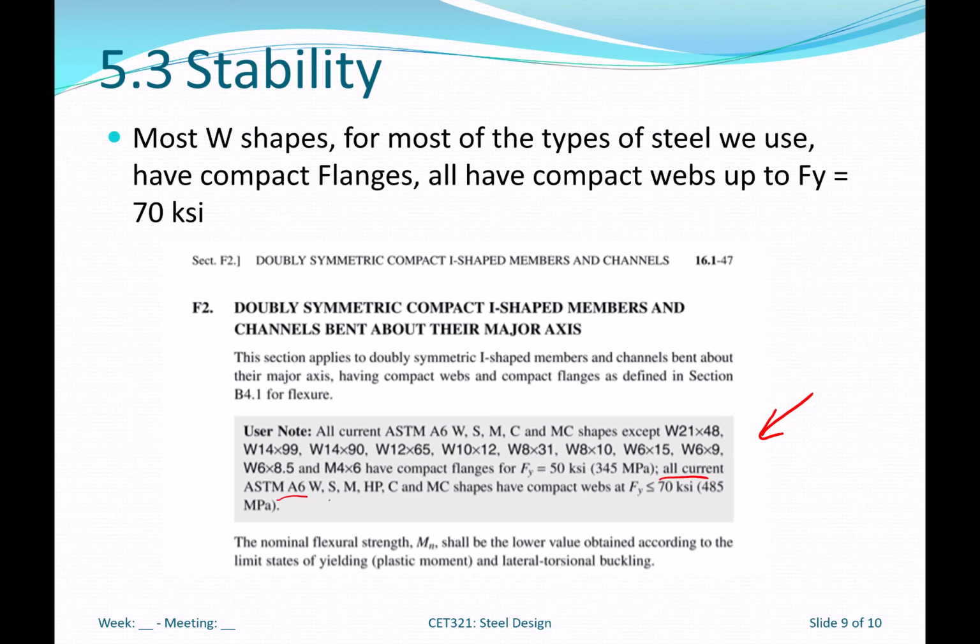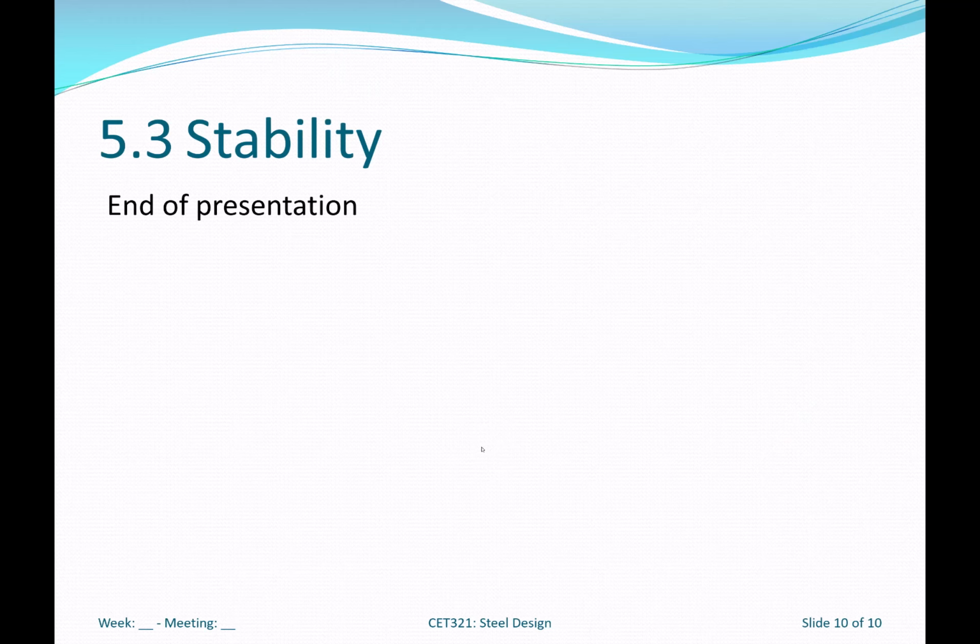All current shapes have compact webs. The only shapes that do not have compact flanges are listed here, again for Fy 50, which is probably the most common yield stress that we use. So hopefully that's helpful. Again, we'll get more detail in sections 5.4 and 5.5.